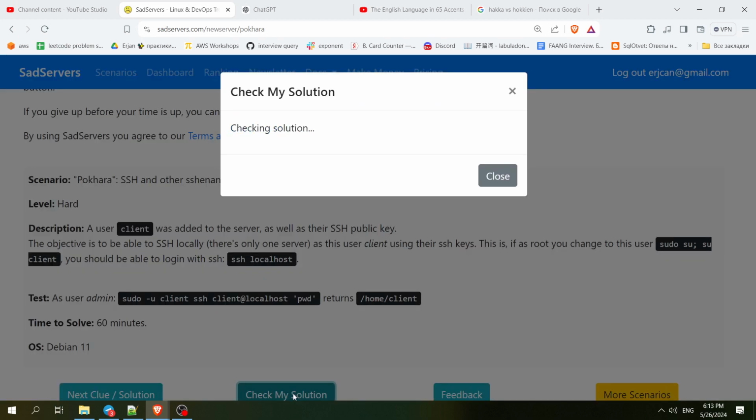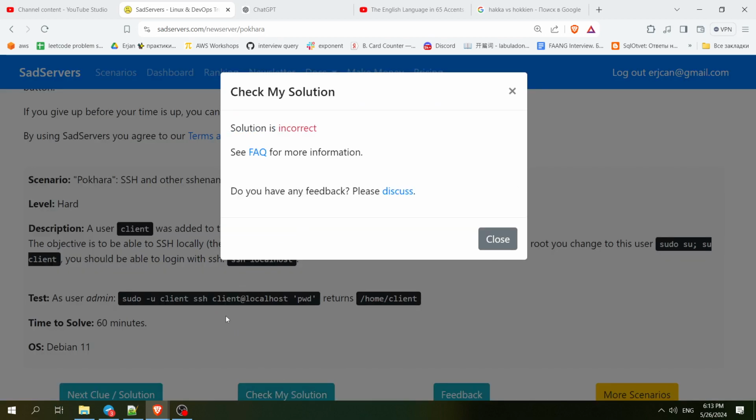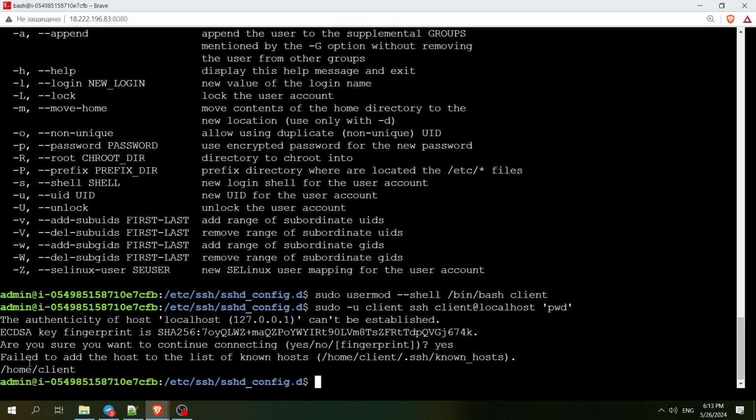Let's see. Incorrect. Why? Probably because I keep adding this. I have to add this line, right? Are you sure you want to continue connecting using fingerprint? I have to continue entering yes here, which is not what I want. I want to delete this entire home client known hosts thing.